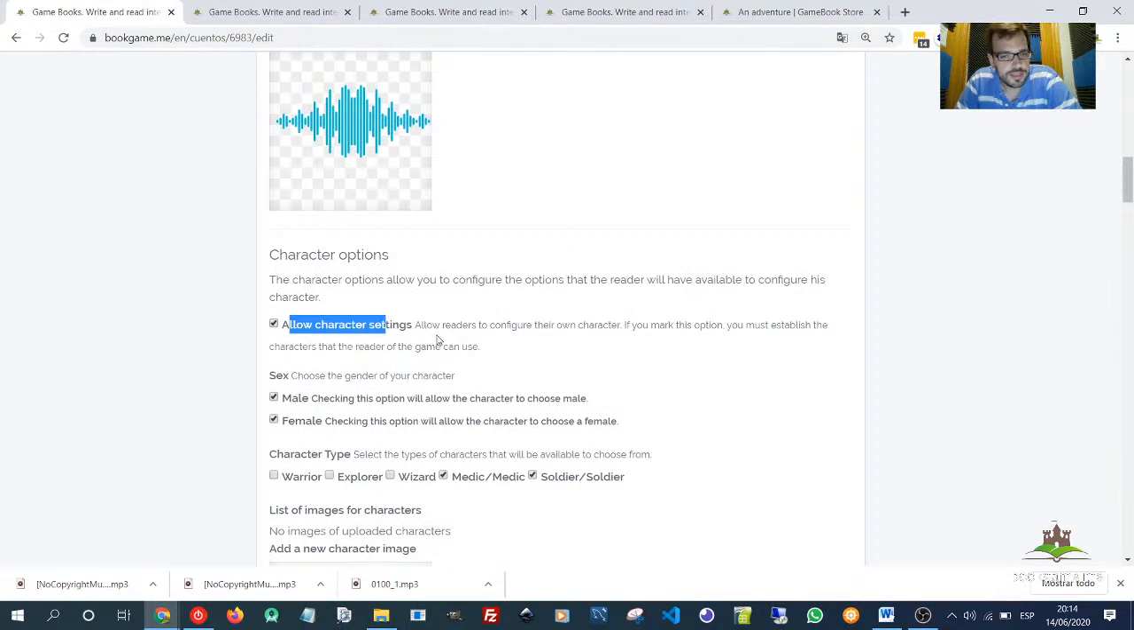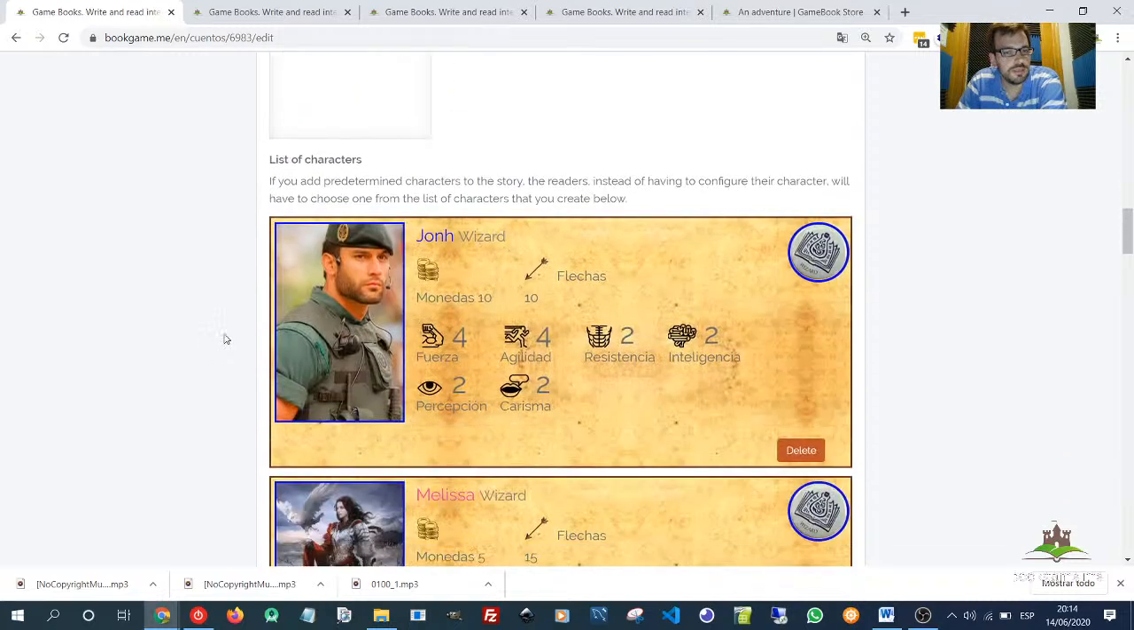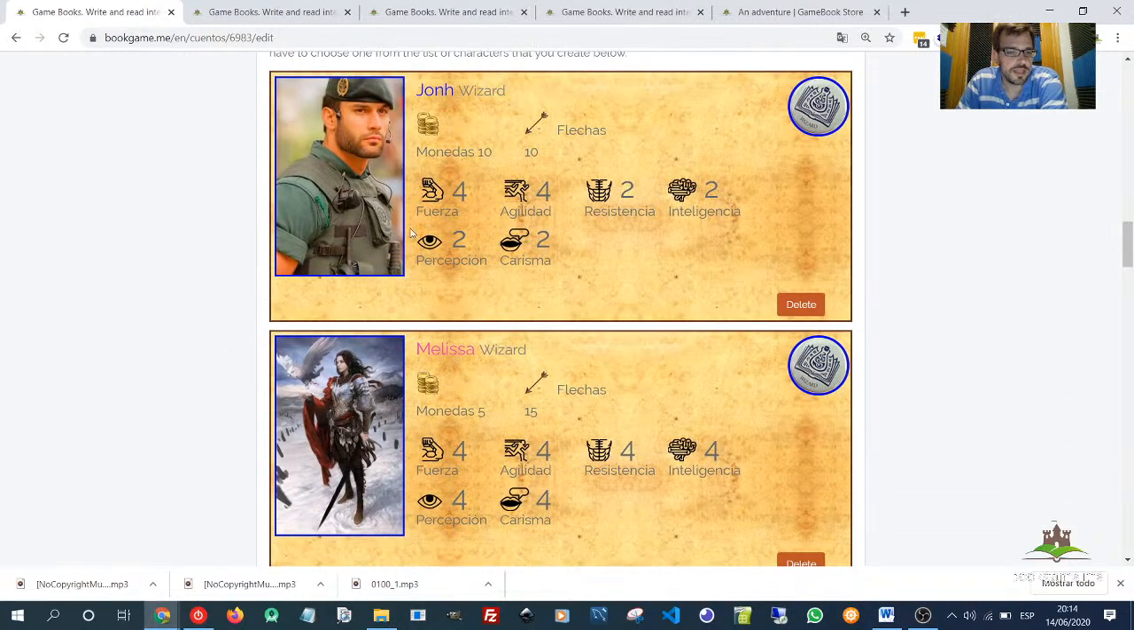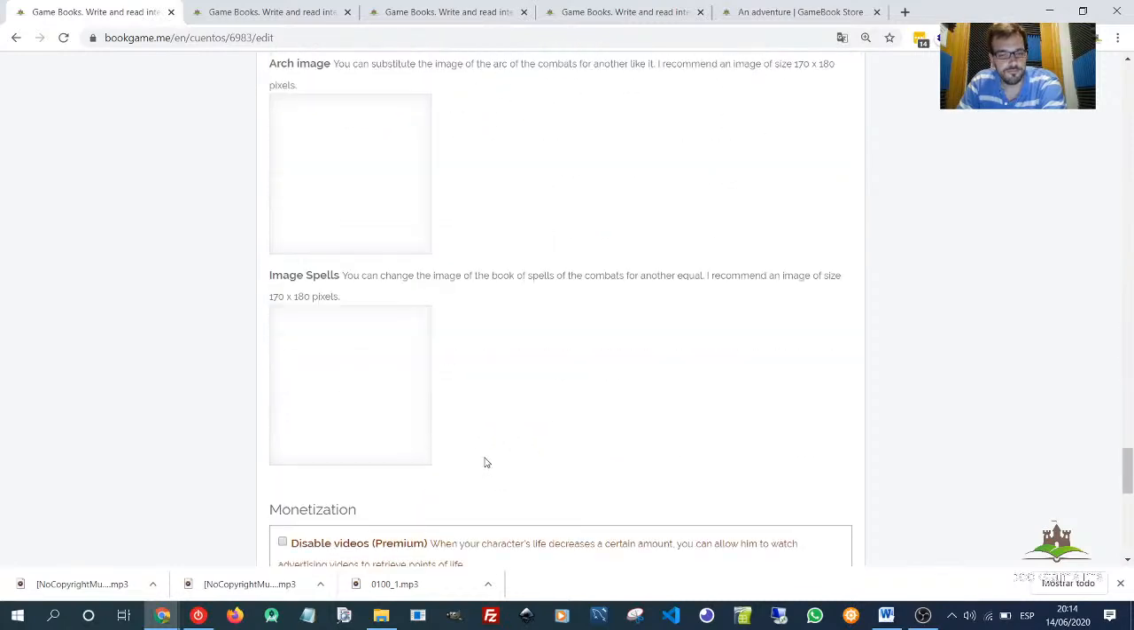Allow character settings. Allow readers to configure their own character. If you mark this option, you must establish the character that the reader of the game can use. If you unclick this one, the people will have to decide which character they want between these two. You're not going to allow people to create a character. Okay, we can save to see that.